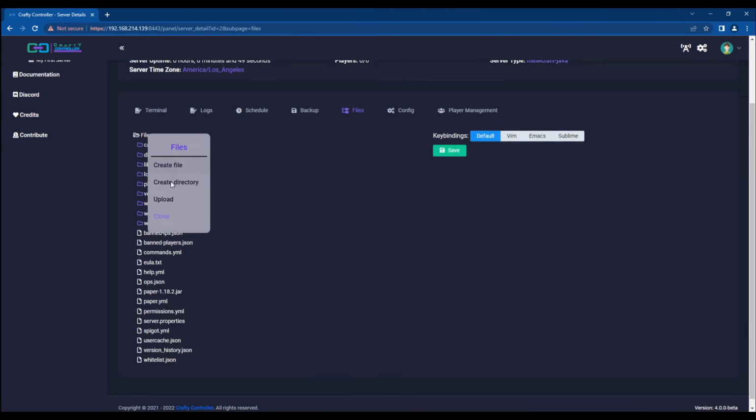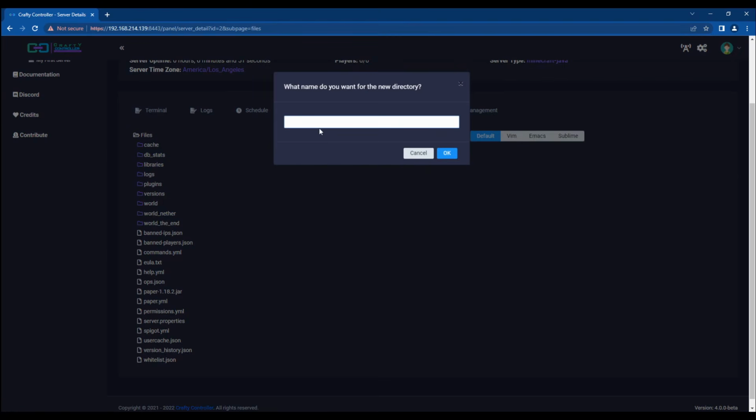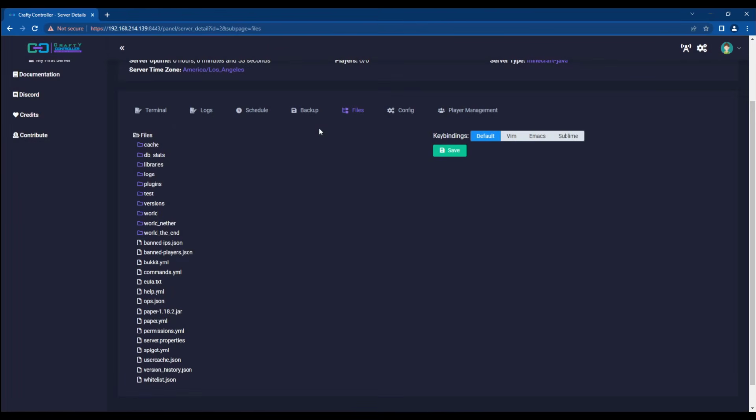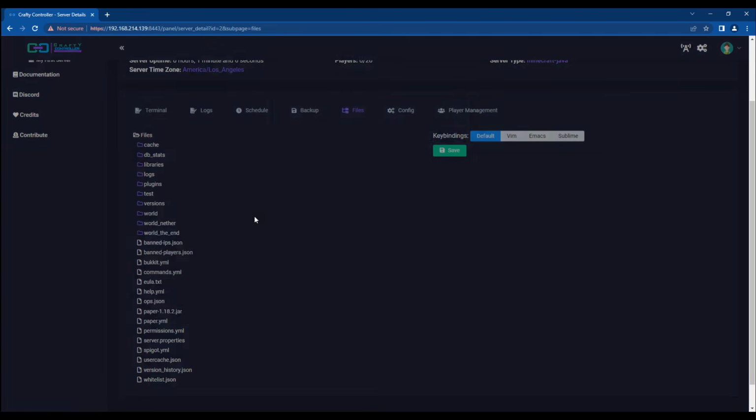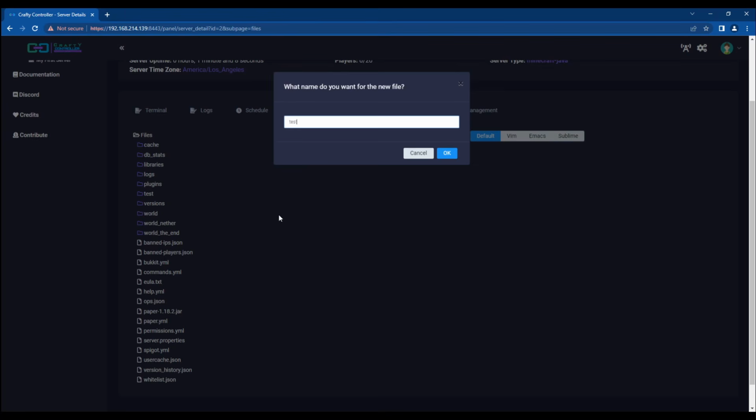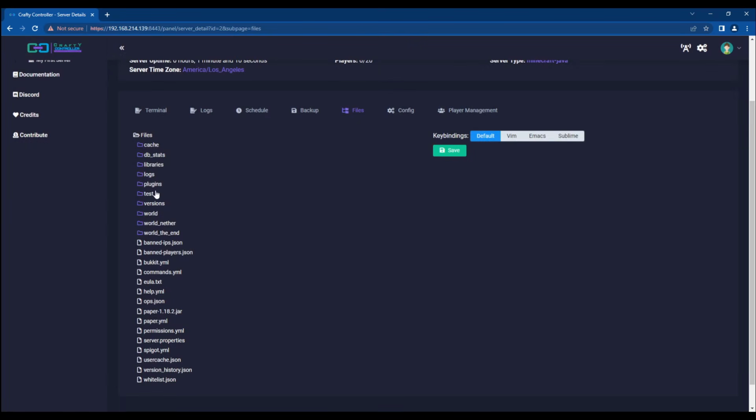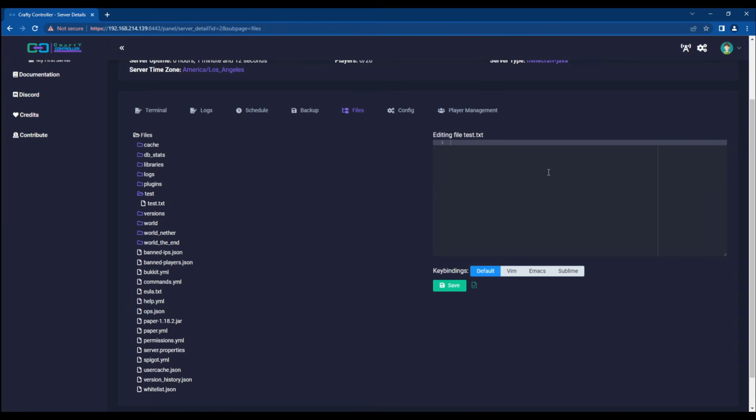So let's create a directory. We're going to say test is the name of the directory. So you'll see it goes right here. It sorts by type, which is directories, and then alphabetical. So directory is alphabetical, and then file is alphabetical. So let's create a file inside of that test directory called test.txt. Now that's inside. And now we can edit it.